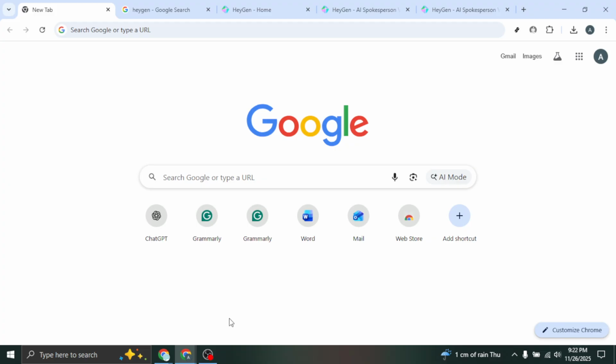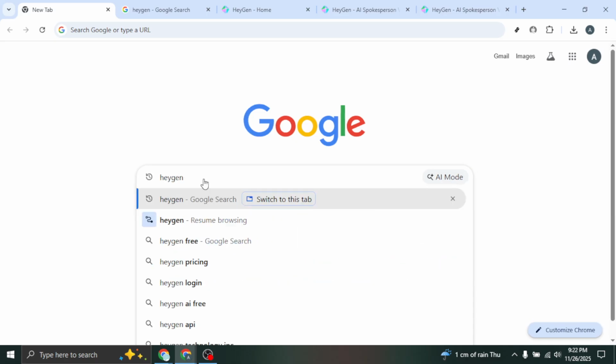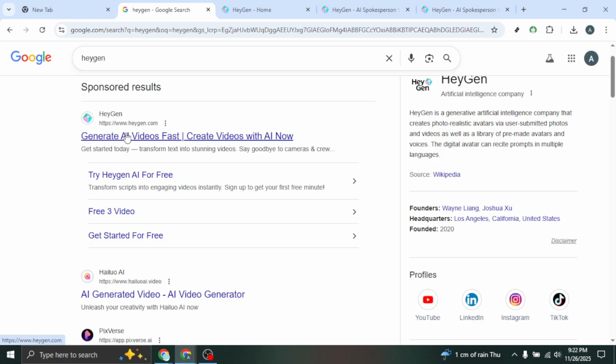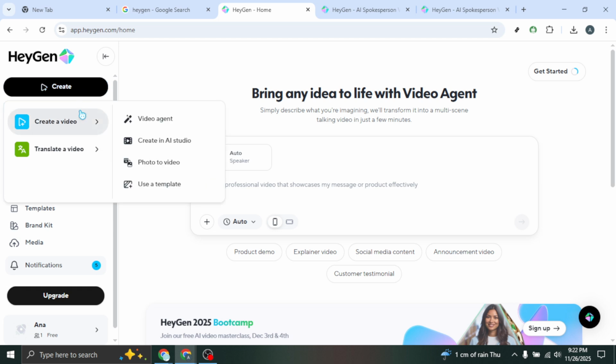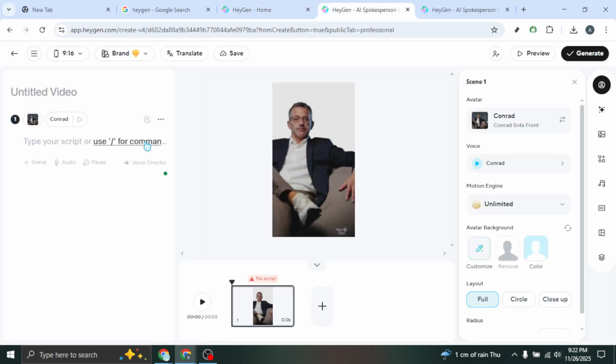Start by opening your browser and heading to Google. Type HeyGen and click the official HeyGen website from the search results. Once you're on the home page, look for the Create option. Choose Create a Video, then proceed to create an AI studio. This takes you into the editor where your avatar and script come together.